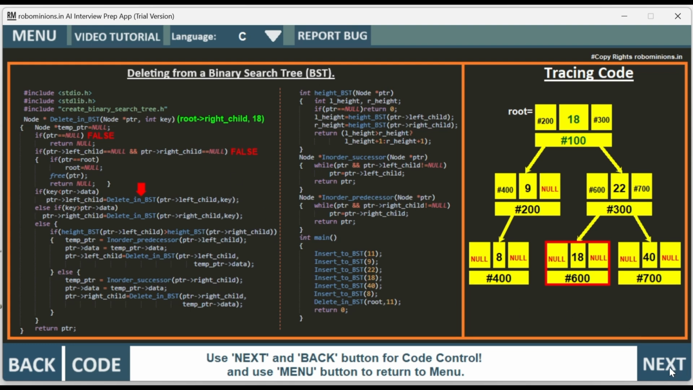So when we call the recursive function again, you can see delete in BST has been called. Now the ptr is actually root right left child. This is just for our convention. I'm showing you, but the program gets the address directly. So ptr right child was hash 600, and the pointer would have directly got the hash 600 address, but for understanding purposes it is actually root right left, and the key is 18.